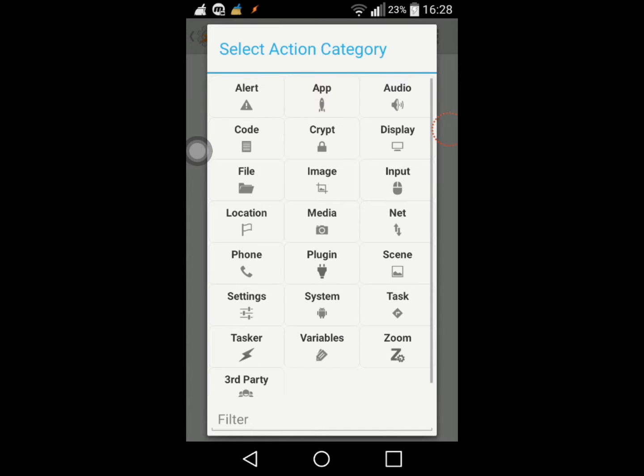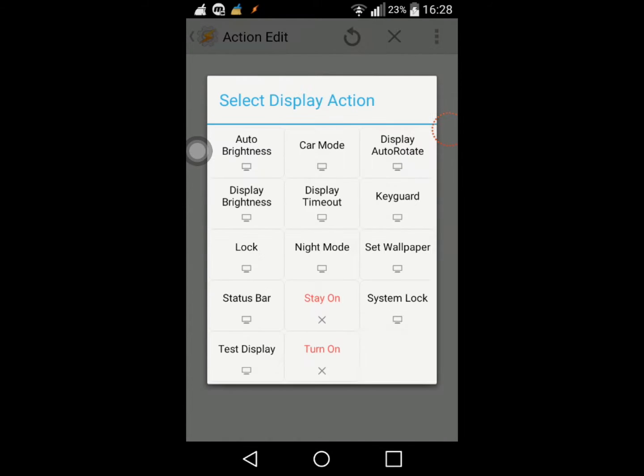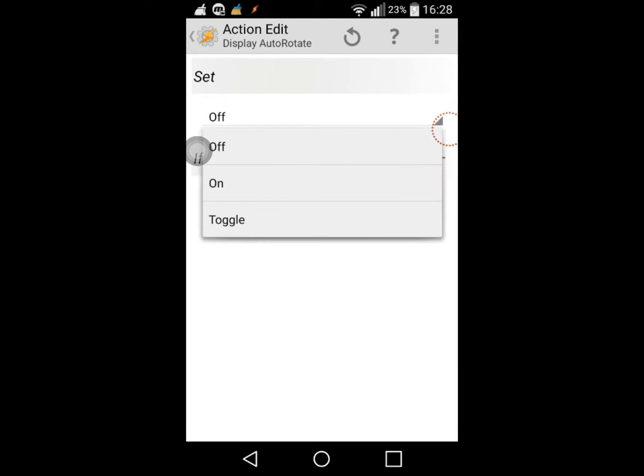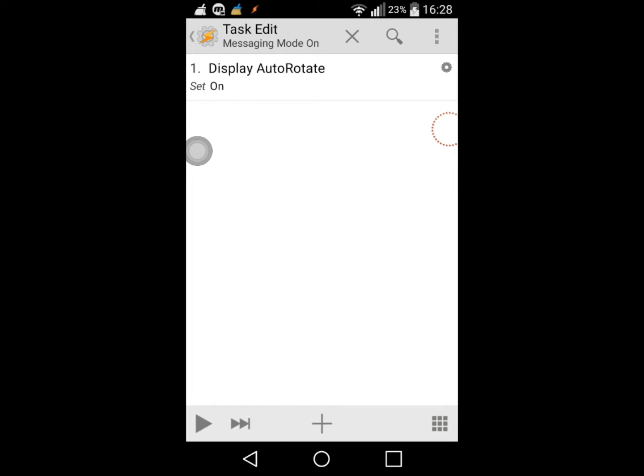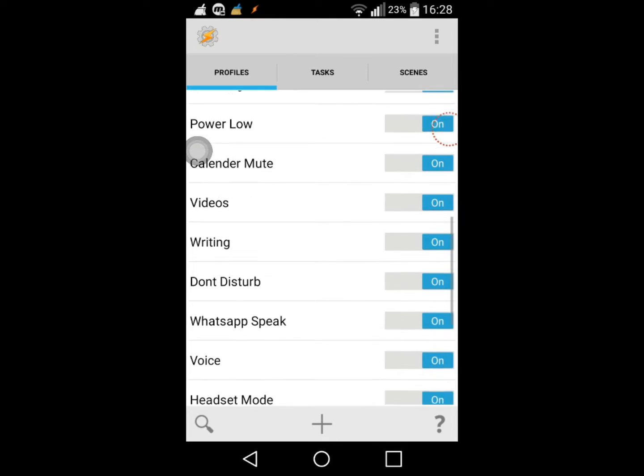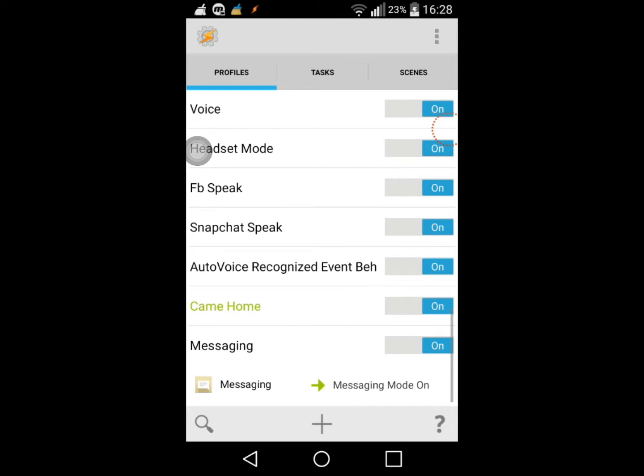So when I add an action, what I want to do is go for display and select display auto rotate and set it to on, and now when I open up messaging, it will automatically set my display to auto rotate. And now that you've done that, you also want your messaging mode to be off once you go off messaging.